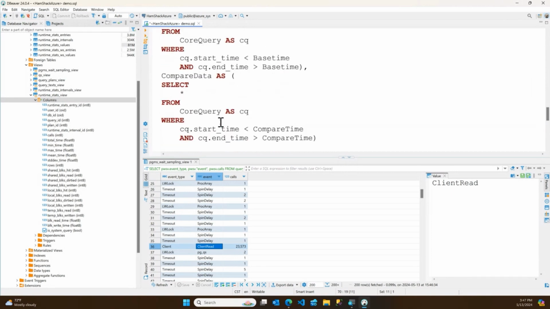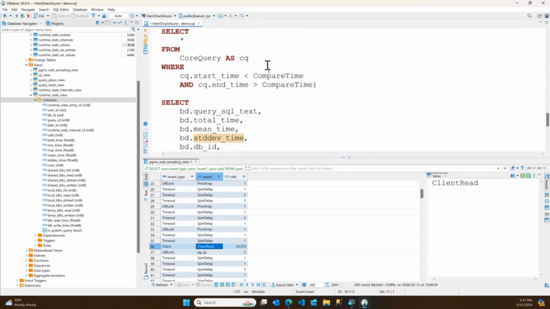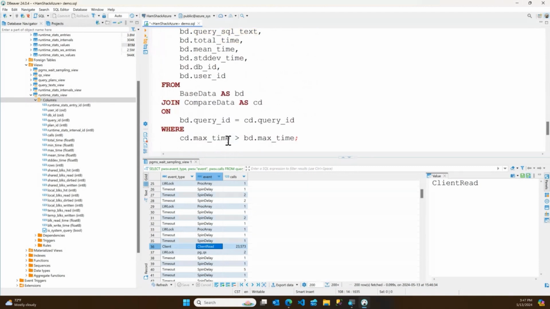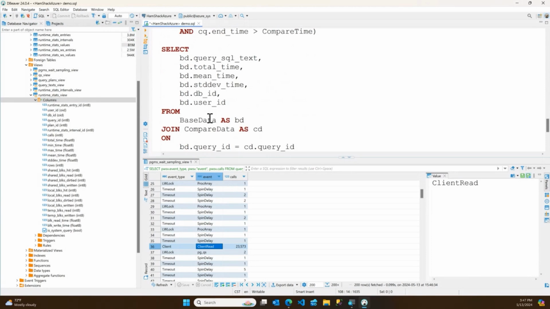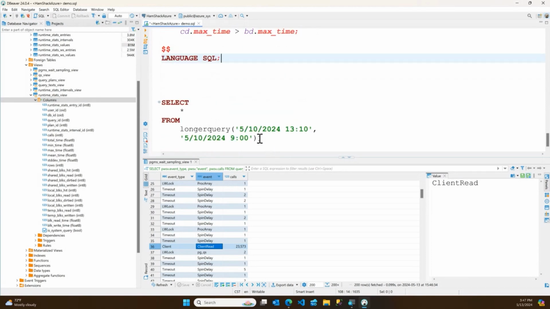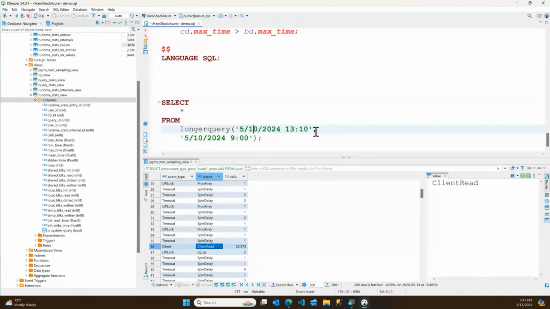I'm going to join those two tables together. And basically, I'm going to use the compare time to pull them together, and I'm going to look for anything where the max time has gone up on a given query. All right, so that's the function, and so we're just going to pull up that function for a given date. Let's go ahead and use this one.